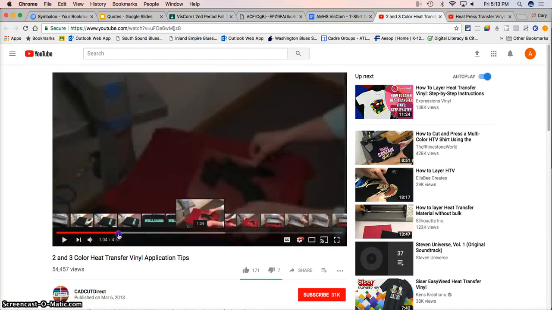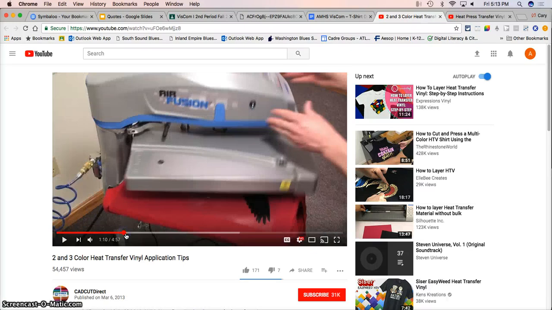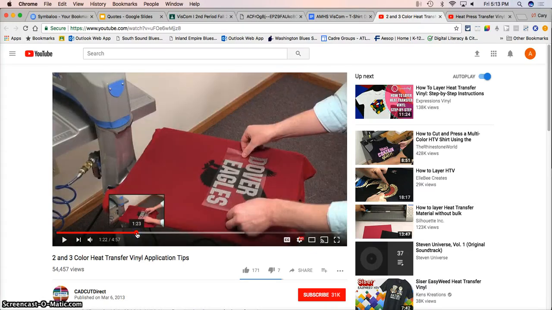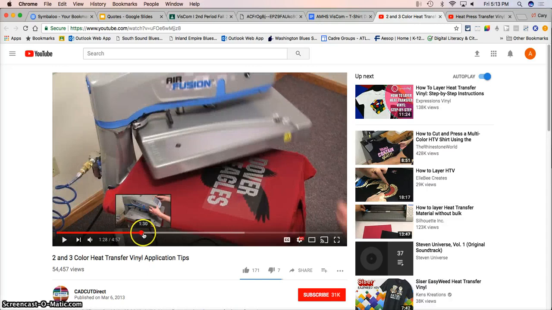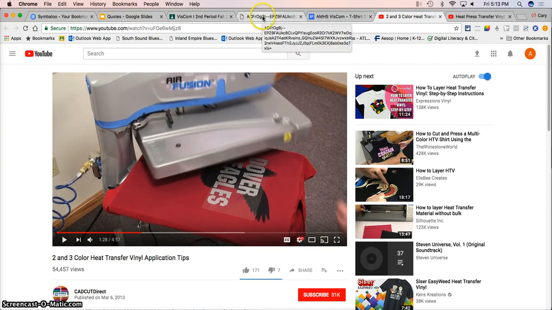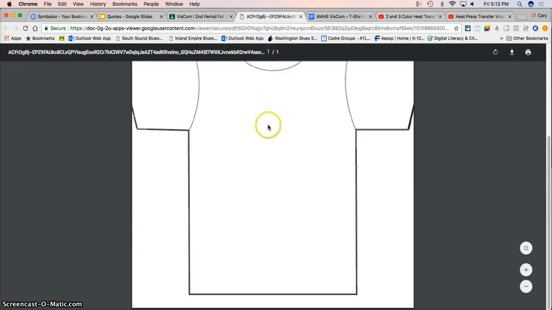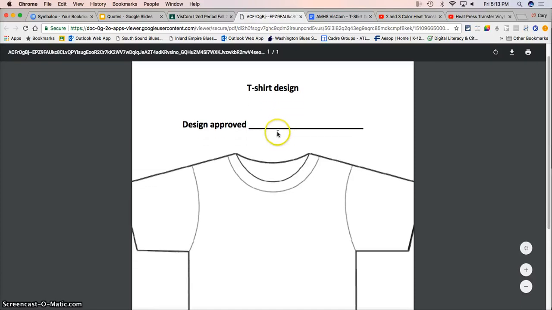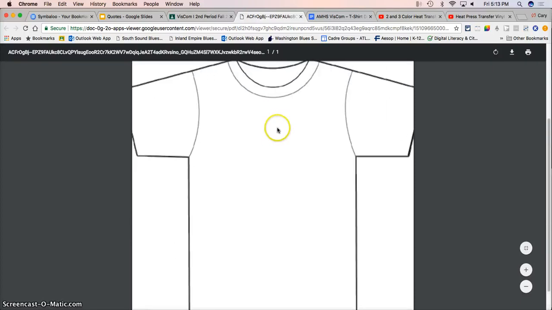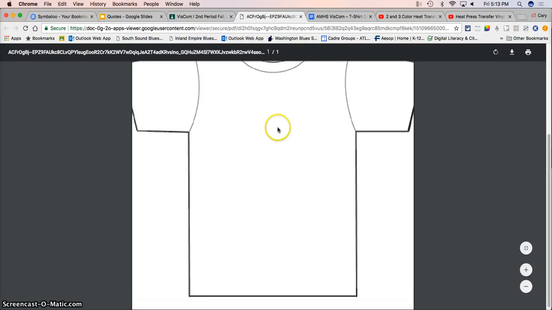Then you're going to watch this one. It shows how we will apply the vinyl to the t-shirt if you have chosen to do a two-color process or two-color artwork. And then you're going to design a t-shirt, put your design on it, and there's a form that you can print out that's in Classroom. Looks like this, okay? You'll just do your design right on here, and then show it to me, so I can approve your design, make sure it's school appropriate, and it's going to work also. I need to make sure that it'll work.